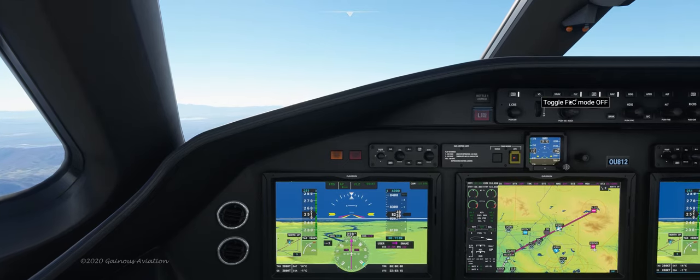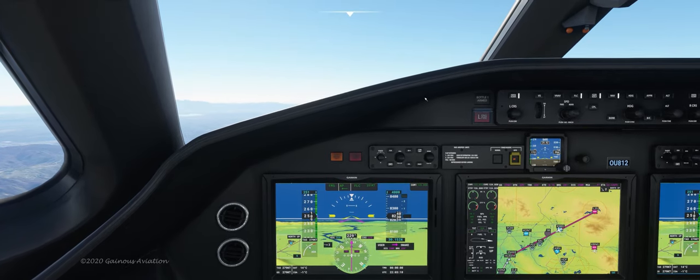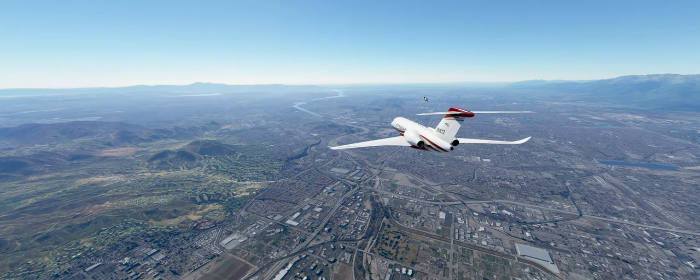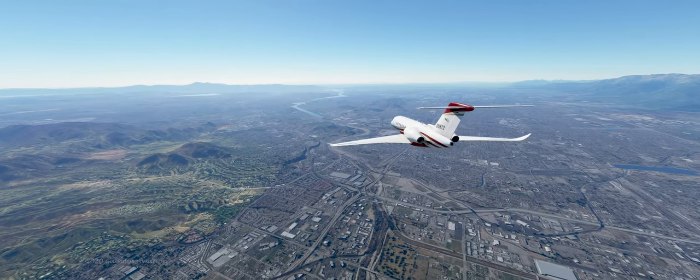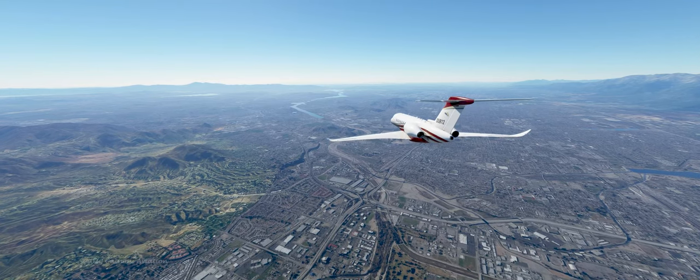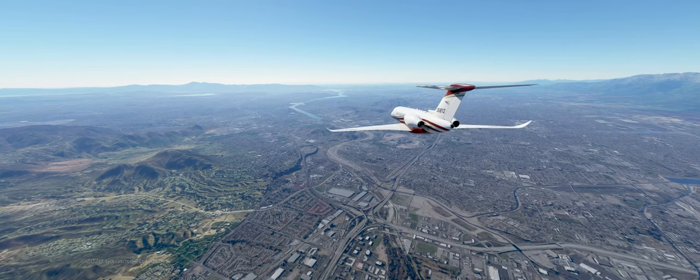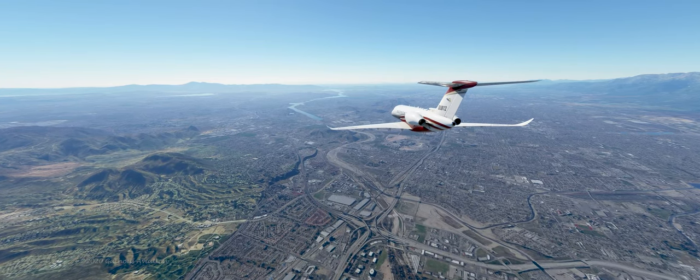That's a bit lower. I think the approach plates say to stay at least 3,500 feet. So we definitely don't want to get below 3,500 feet until we pass over them, and then we can begin our approach descent.